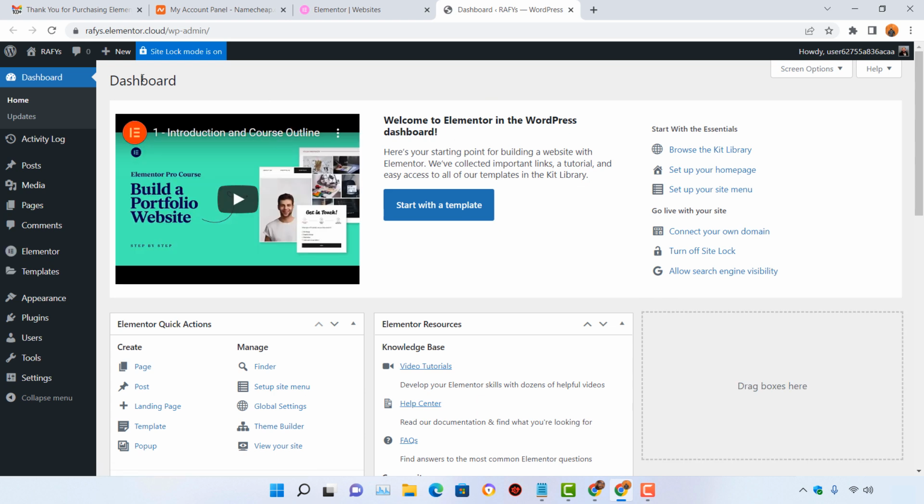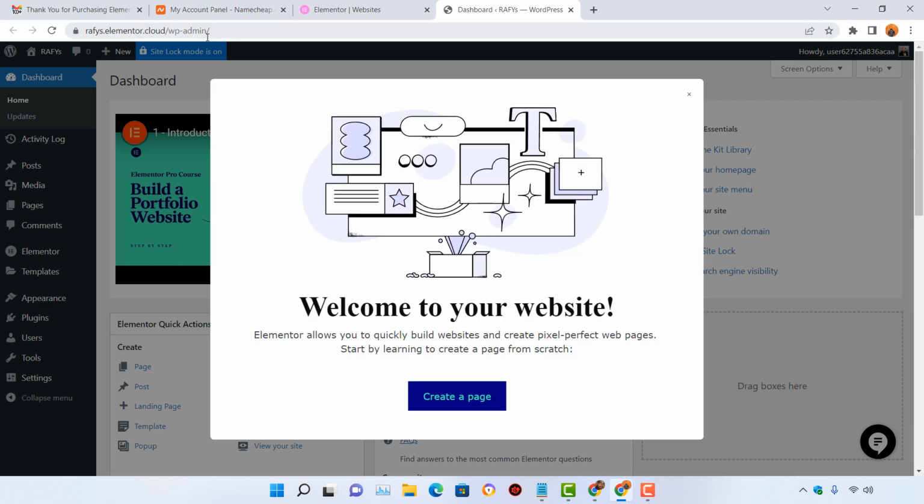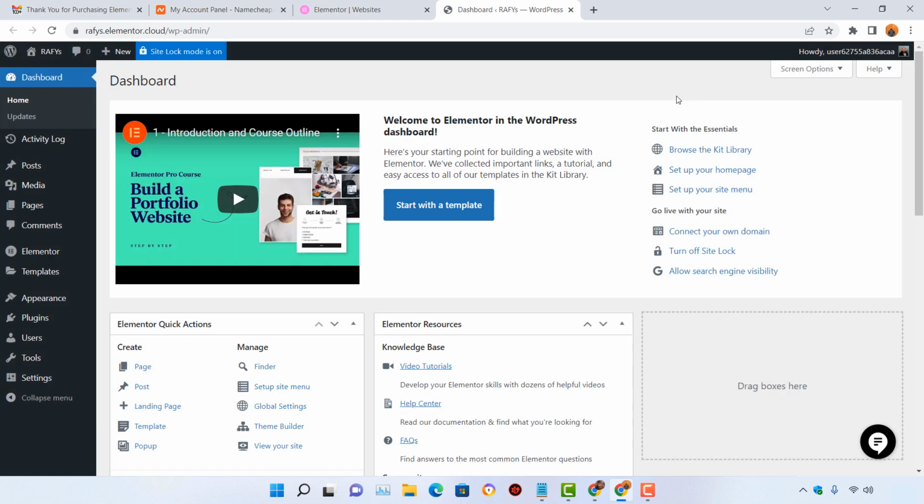Okay, so as you can see here, I am on my website dashboard, rafis.elementor.cloud/wp-admin. Welcome to your website. So let's just cross this out and we are going to take a look here. As you can see, site lock mode is on. As I have mentioned, no one will be able to visit the website until we turn this off, right? So first things first, we are going to do the important settings at the very first glance.